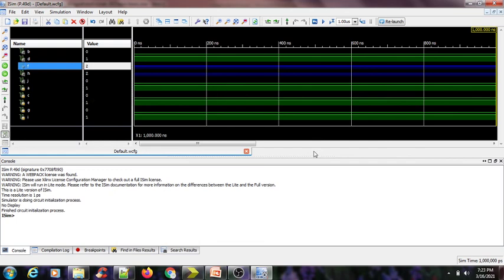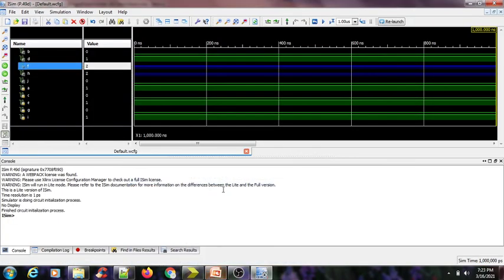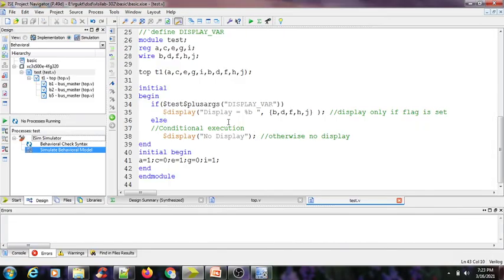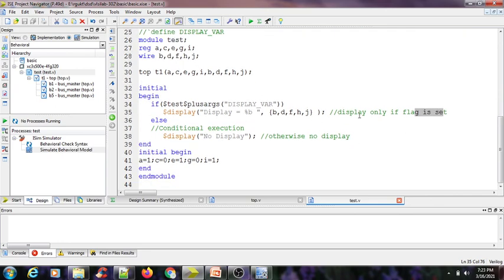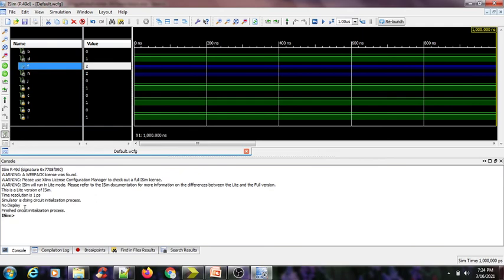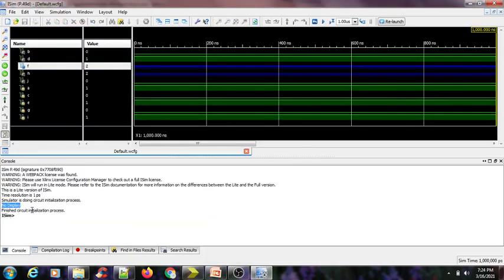This is the concept of conditional execution with $test$plusargs. Is my flag set, is the display_var flag set here? No, I didn't set it. If it were set, I would be able to see these BDFHJ output values, but the flag is not set. So the simulator took the else branch for execution, that is, no display. So no display here.